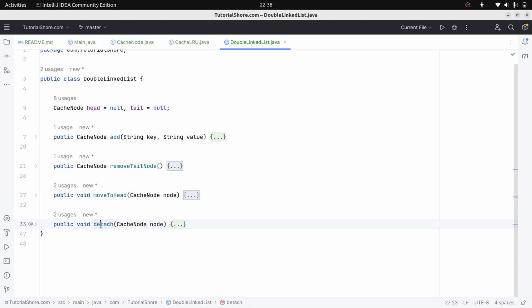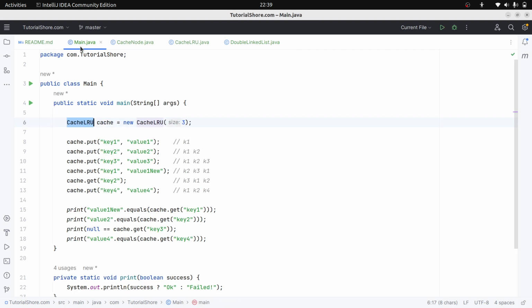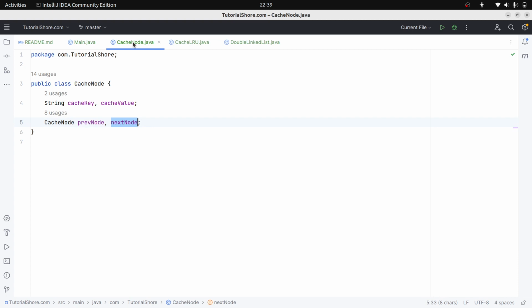And another method is detach. You may want to detach a node from the list. Maybe you want to remove a node from the cache list, so you can do the detach, or you want to take out one node from the list and move it to head. That time also you can use the detach. Okay, now we look at the main cache node.